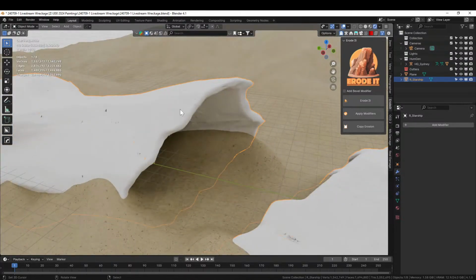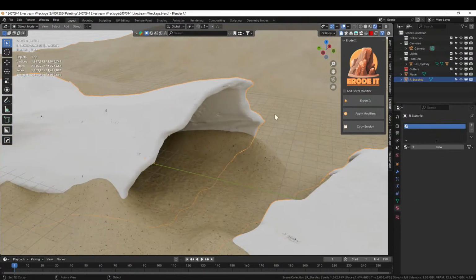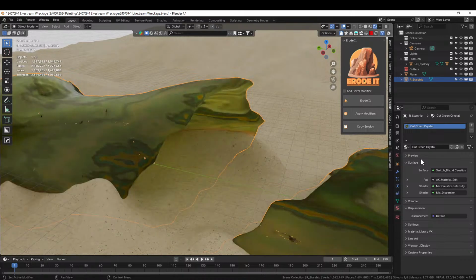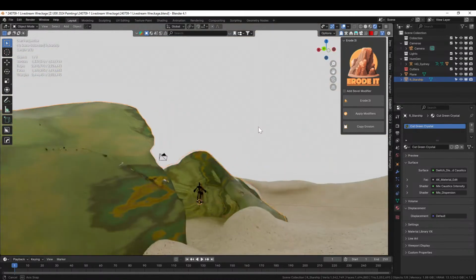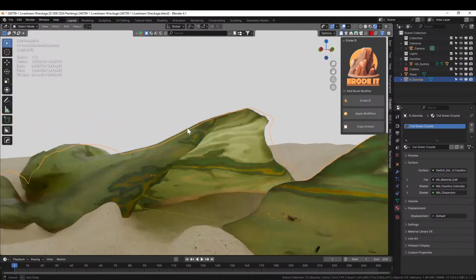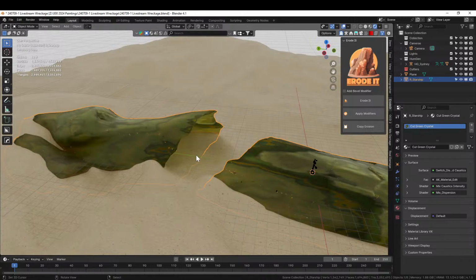Okay, we lost our coloring. Bring back cut green crystal. Yeah. Yeah, that looks way better now. That's cool. Okay. Digging it.